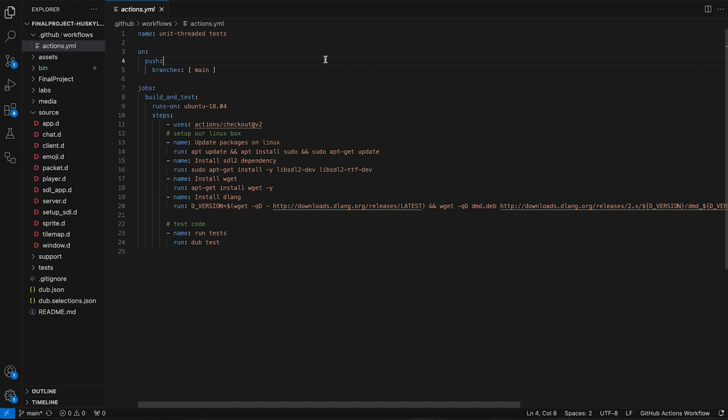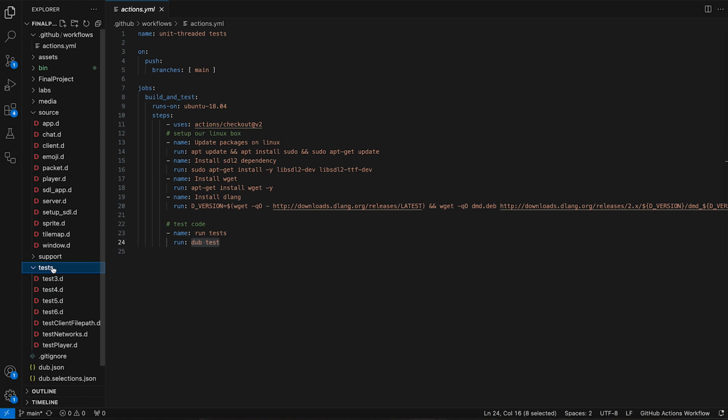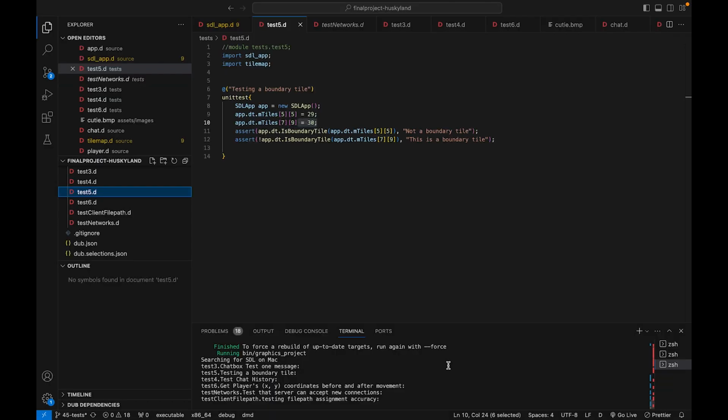Last but not least, we have a GitHub action set up. So on every push to main, it will set up a Linux box here and then run dub test. So this will compile all of our tests over here in our test folder. Here we have a few tests that we've written to ensure that our program is working accurately.